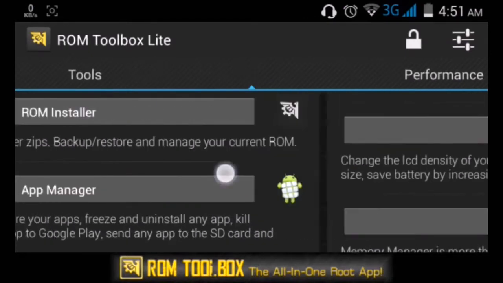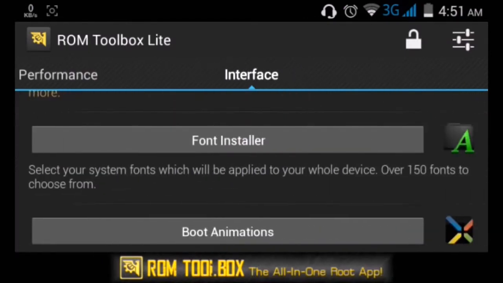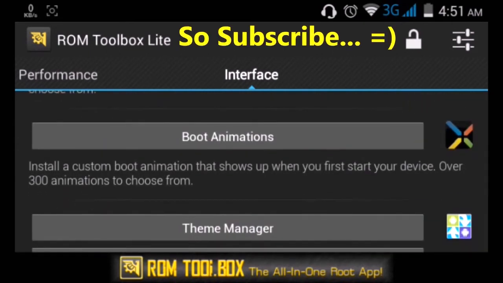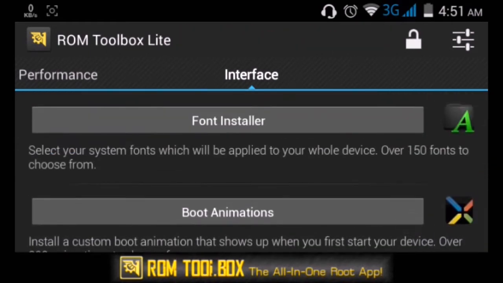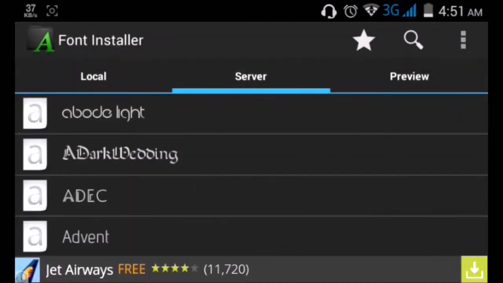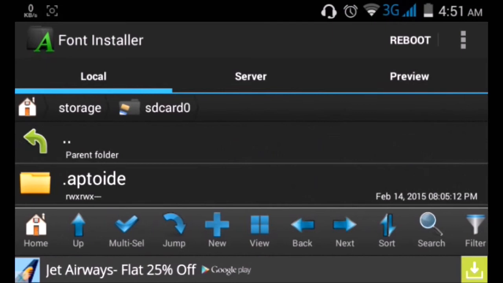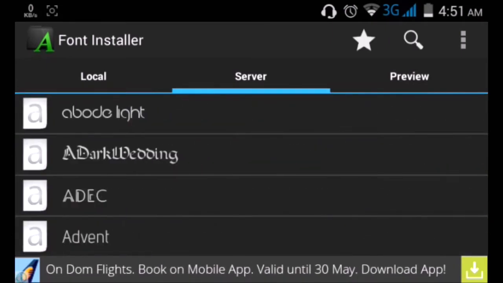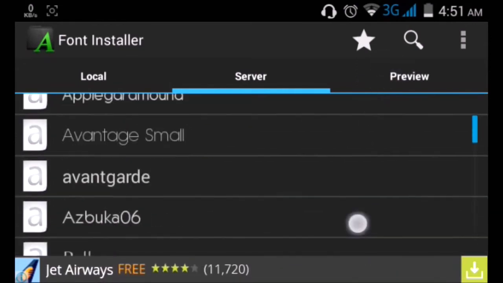So scroll over to the right to the interface tab over here and hit on font installer. As you can see, you can also change the boot animation, but that will be for the next video. So hit on the font installer over here and make sure that you're connected to the internet, and by default you'll have 150 fonts which you can select and install right away. You can also install fonts from your SD card. You can download them from the internet separately, but as for now you get 150 fonts, which is more than enough to keep you busy for a long time. As you can see, the list just goes on.